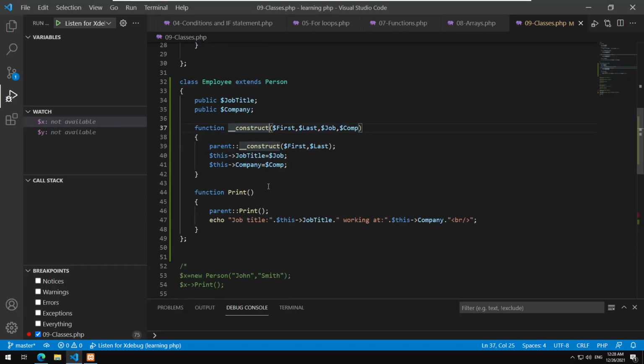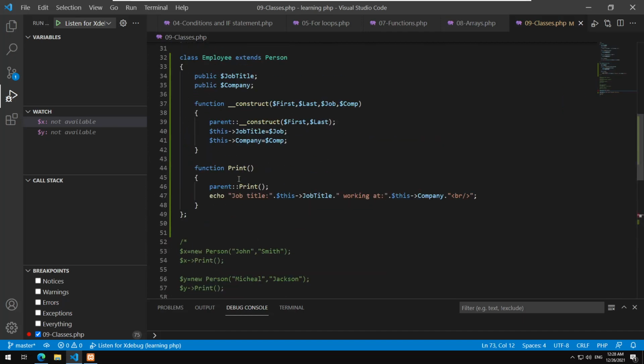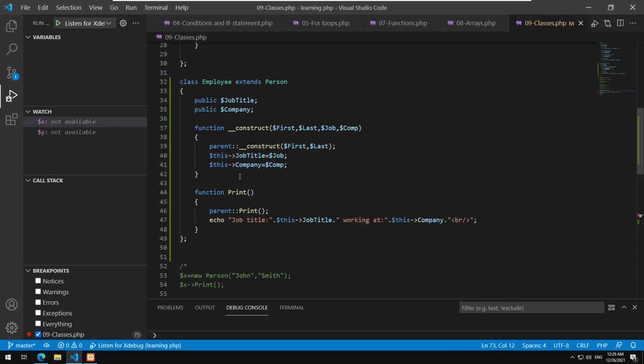So now what do we end up with? We end up with the same print method for both types of object, but one is used to display information of a person. This one displays information of a person and job title and which company he's working on. And so very straightforward, right?